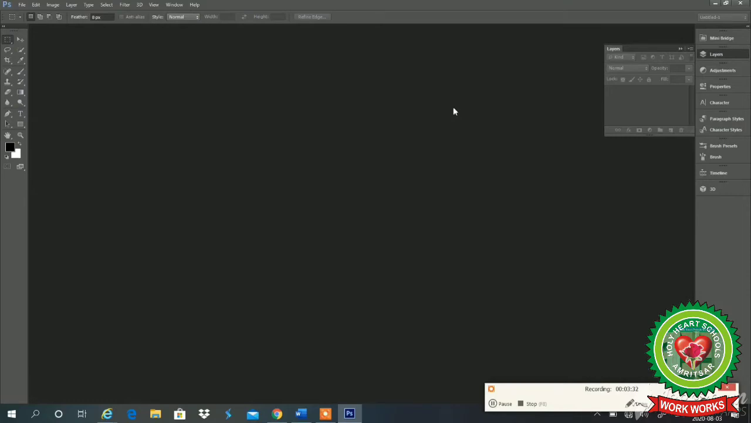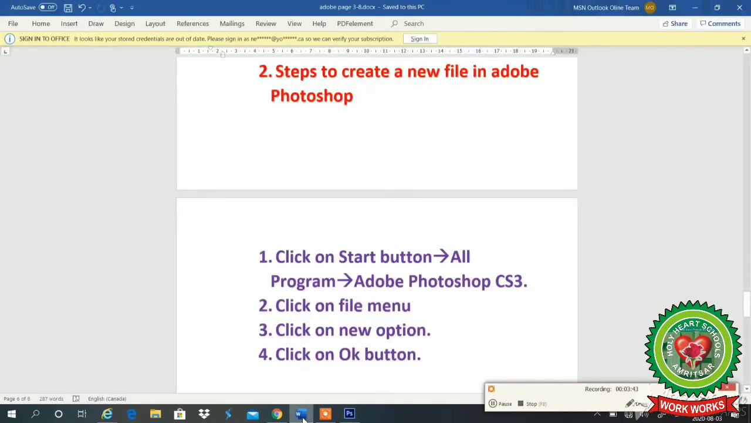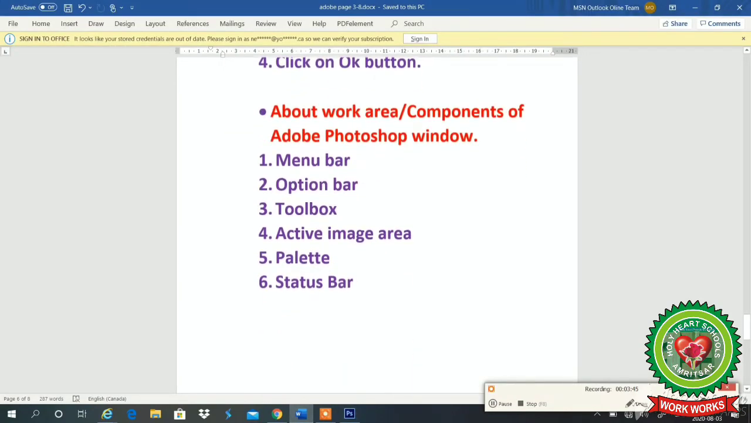And when we click on this OK button, the white window will appear in front of us. That is our work area. Next topic we have is the work area or the components of Adobe Photoshop. In the components we have the menu bar, option bar, toolbox, active image area, palette and status bar.